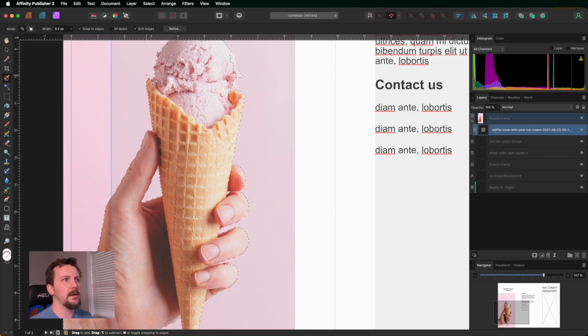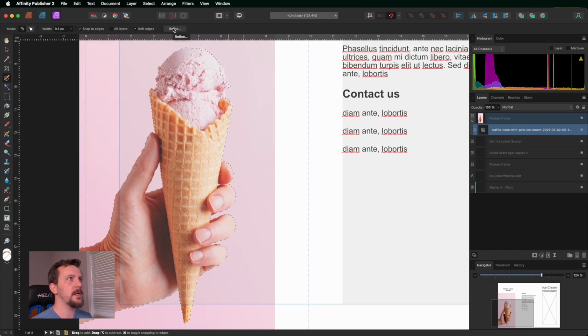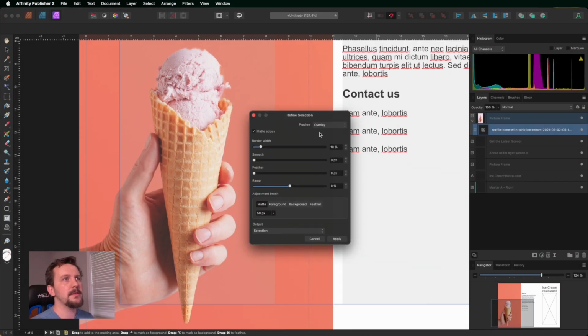So for the fingers down here, I'm just going to hold Option and paint to get rid of some of that stuff. Once we've got a pretty good selection going, we can refine it using the Refine option up here in the context bar. Let's zoom out just a little bit. I'm going to hold Option and use the mouse wheel and click on the Refine button. The Refine panel gives us a few different preview options for our selection. So we've got Overlay, which is the default. We can also look at different mattes like black matte, white matte.